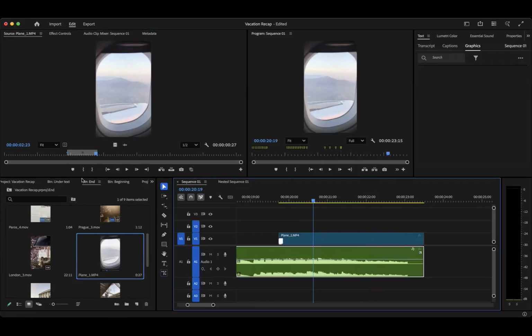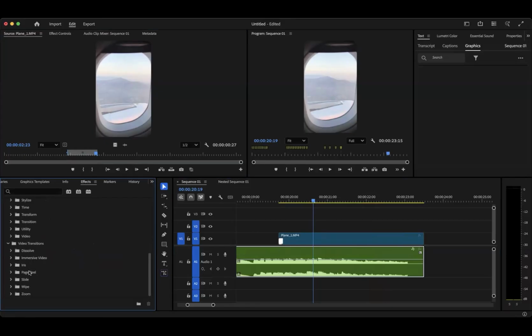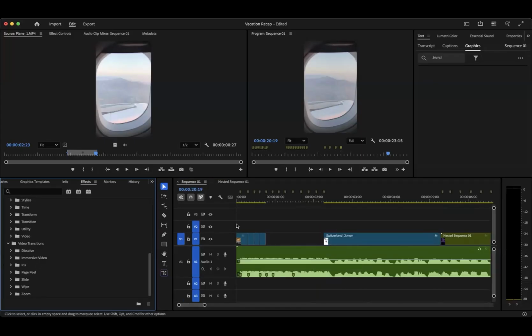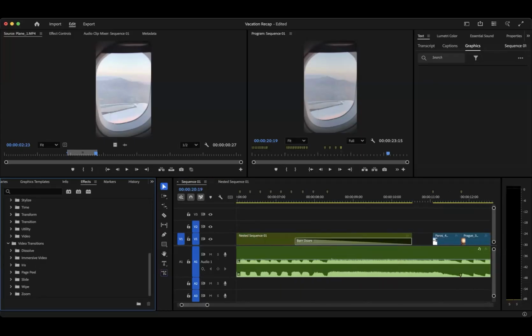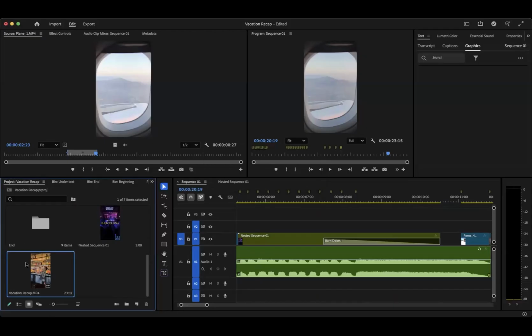Just go to effects, video transitions. Cross dissolve is one I like to use. Those were all the concepts I wanted to show you guys, like effects and stuff. And then at the end of the day, maybe it'll play better if I play it in here.